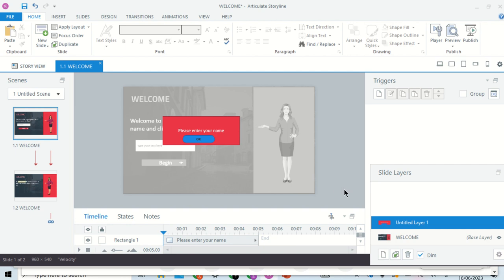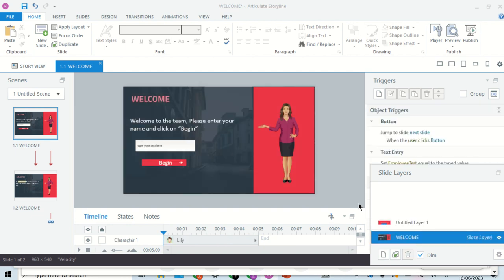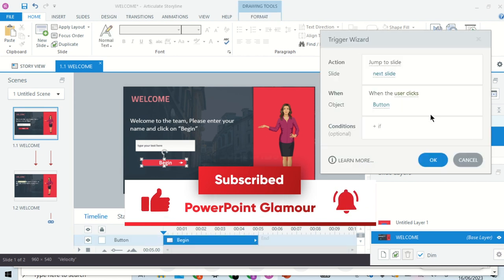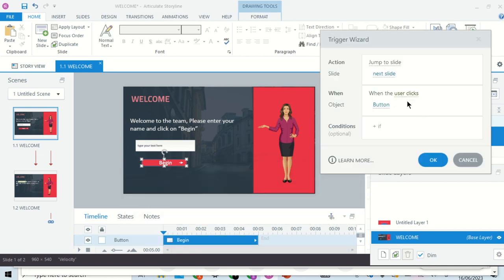Now we need to give some validations, some restrictions. Okay, so let's go back to the base layer. Then let's go back to this trigger which says jump to next slide when the user clicks on this button. This button is the begin button. Okay, so let's open this trigger and modify it a little. So when the user clicks the button, it is going to the next slide. This is the trigger which is inbuilt.